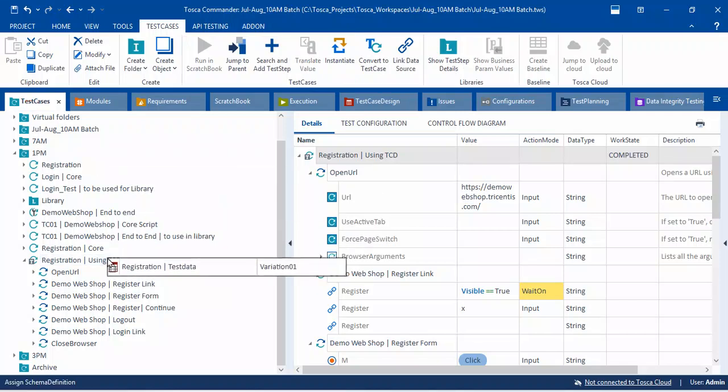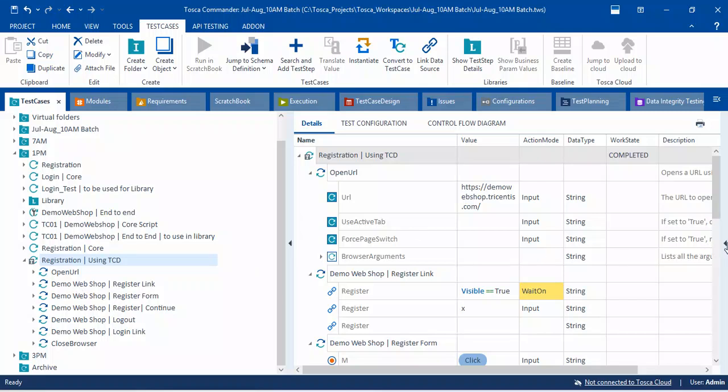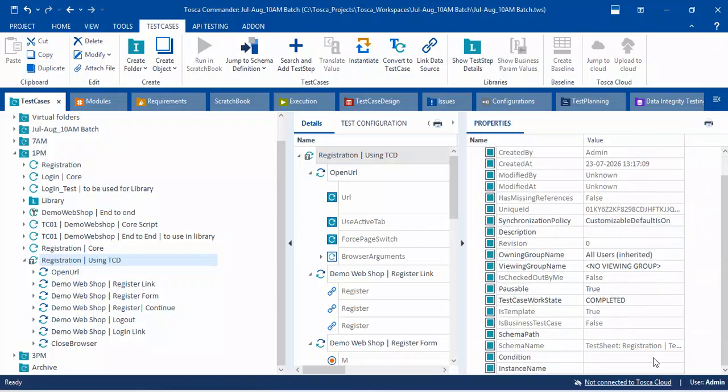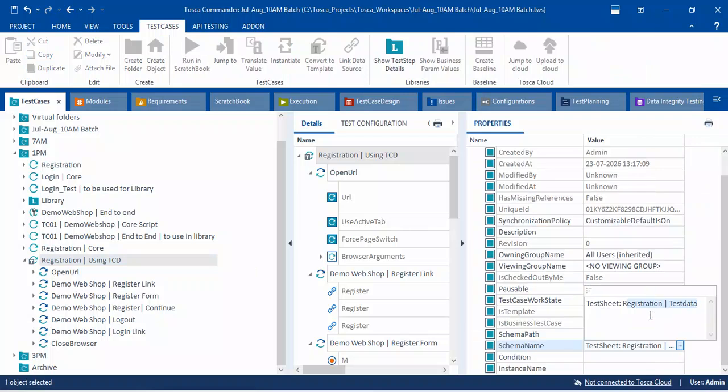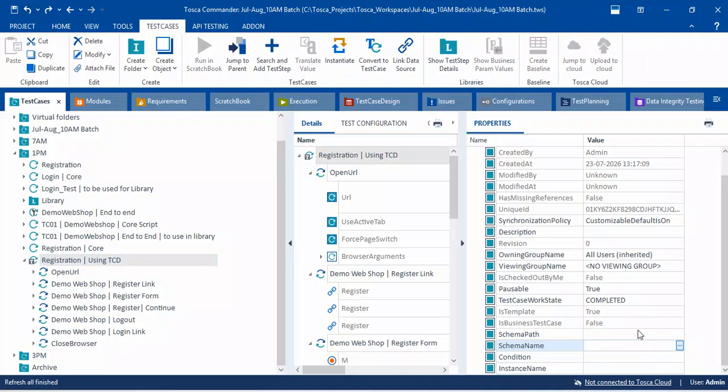Okay, I map it with this template. After mapping, I'm done with the mapping, and you see this property will also update. So what it is showing is that the schema named registration test data has been mapped with this template. Fine, let me undo and I will show you again. You keep your eye here, on the schema definition. After mapping, this property will update.